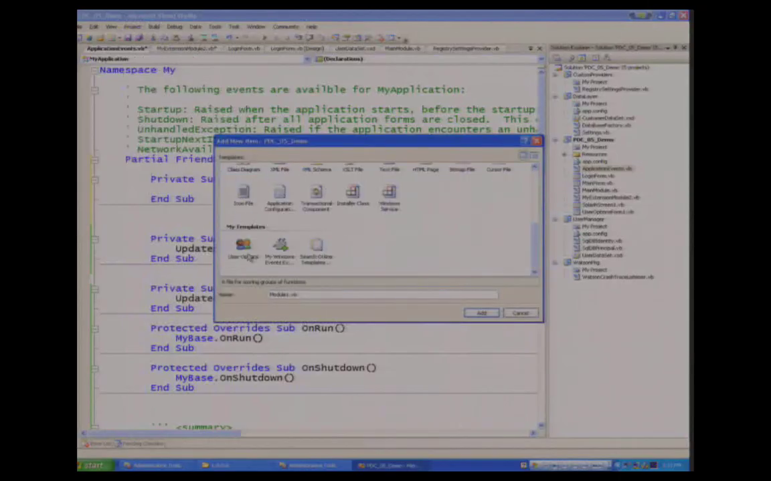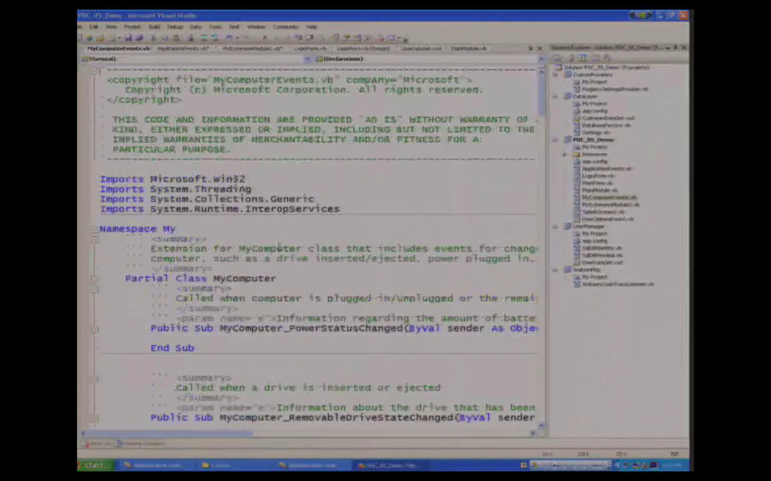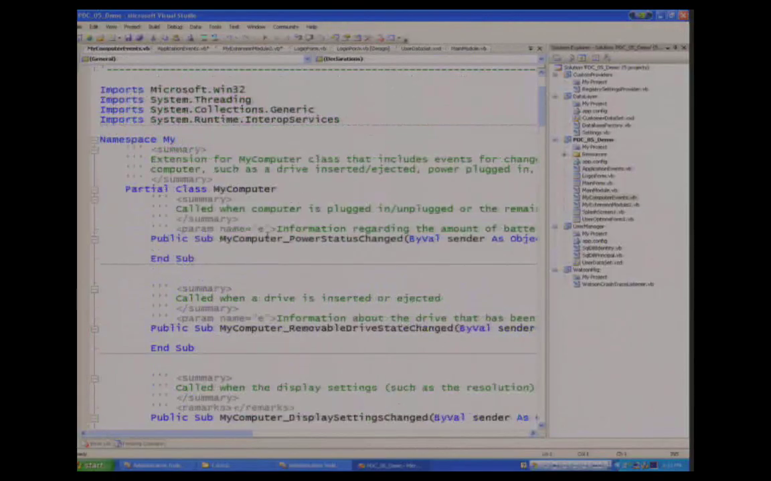And down at the bottom here are all the things that I've added. So I added my little user options template here. And here's a little extension to my that adds some hardware events. So just click on that, and it adds all the events for me.